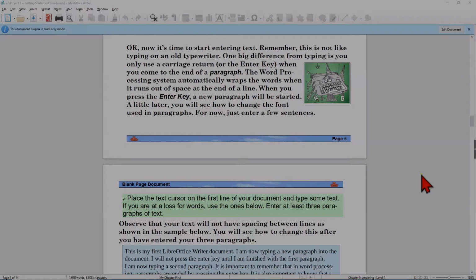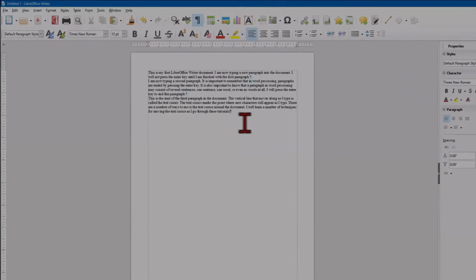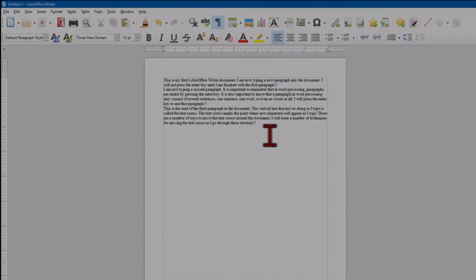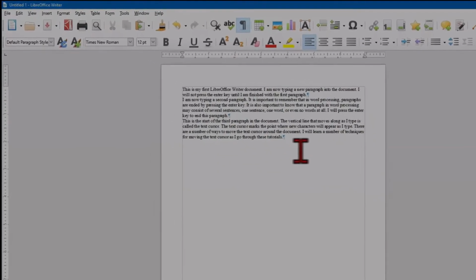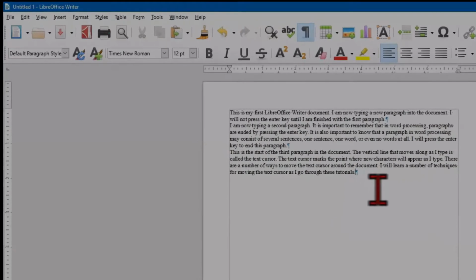A little later, you'll see how to change the font used in paragraphs. For now, let's just enter a few sentences. I've gone ahead now and I've entered the paragraphs suggested in the document that accompanies this video. You can enter this or any other text you like. The thing to remember is that when we're word processing, we don't hit the carriage return or the enter key an extra time to put space between the paragraphs.